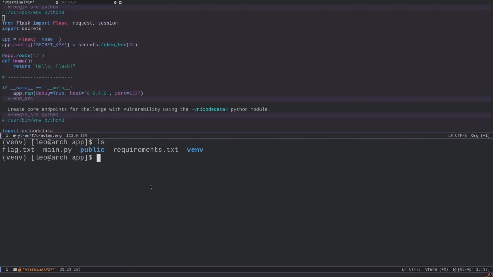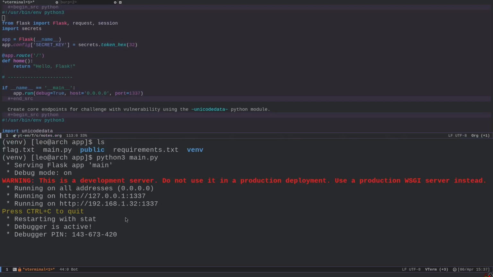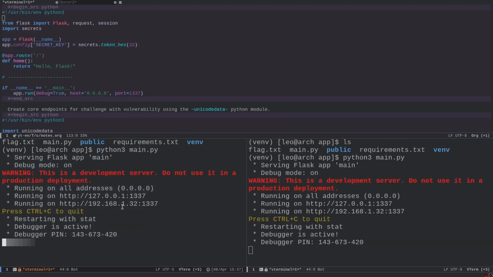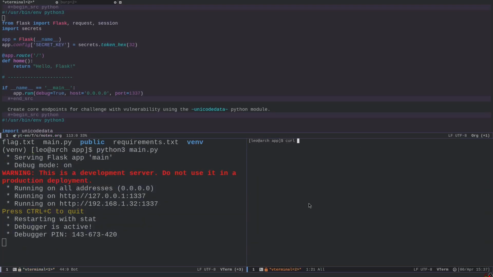Okay, so now technically we can also just run it, right? We say python main.py, it is started, and we also have the debugger pin, and we can just do a simple curl on our endpoint, which is 1337 slash, and look at this, we get hello Flask.